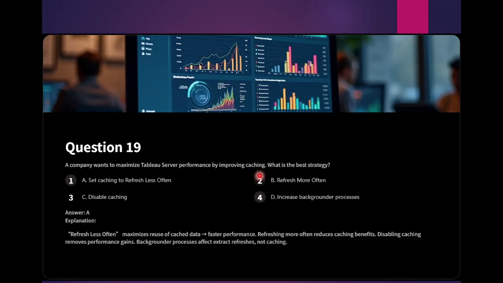Moving to the next question. Question 19. A company wants to maximize Tableau Server performance by improving caching. What is the best strategy? So here, set caching to refresh less often. This is the answer.